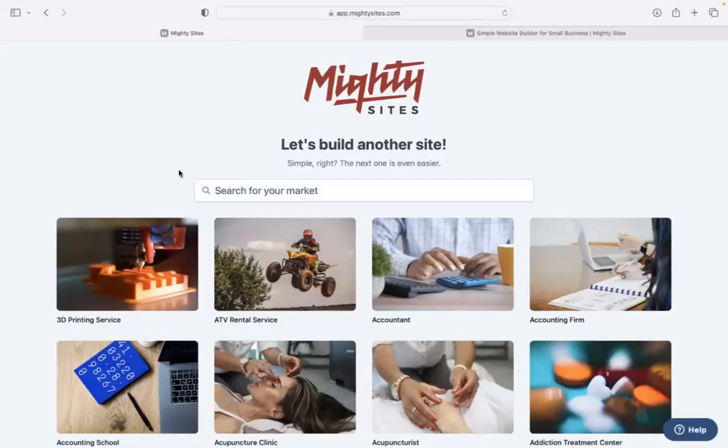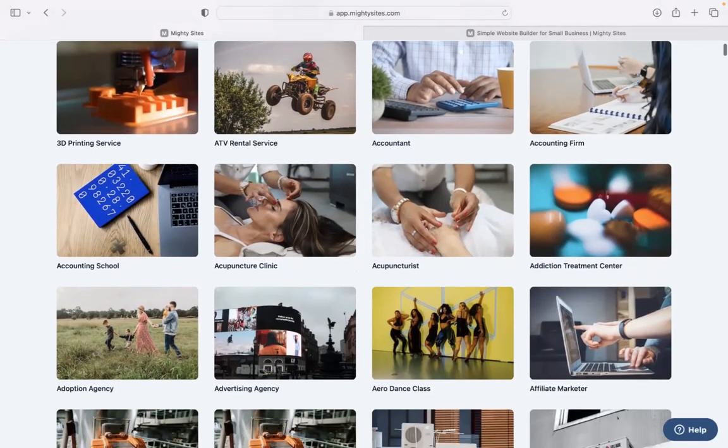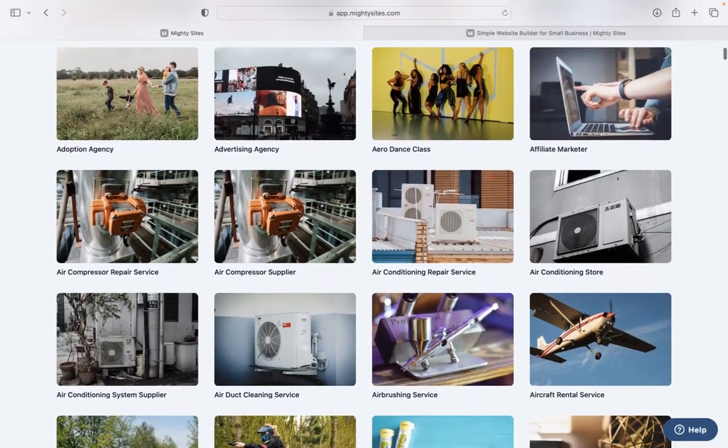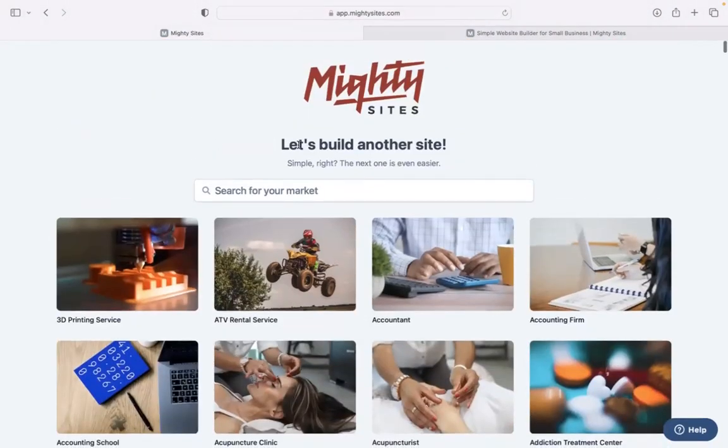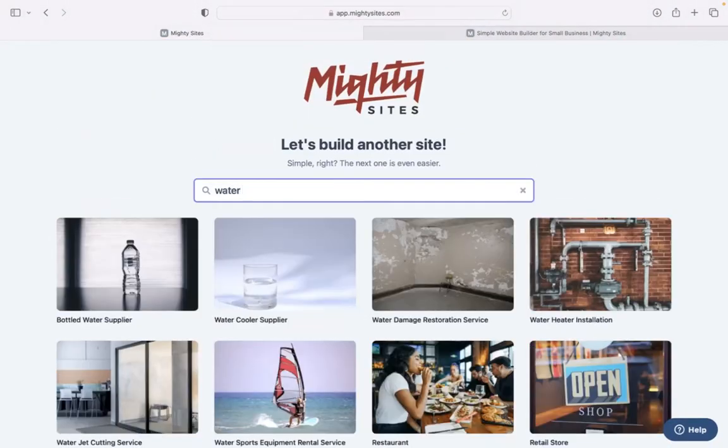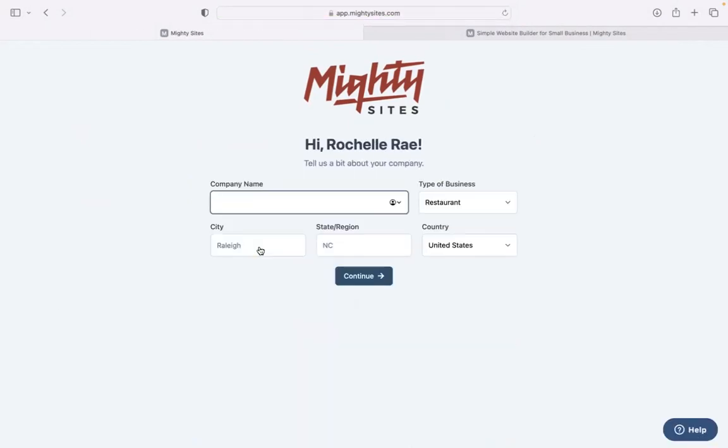Once you join the platform, the first thing it's going to ask you to do is to search for your markets. Now, we have hundreds of different markets to choose from for various small businesses, and we are adding more markets every single week. So I'm going to go ahead and search for my market. There it is over there, water cooler supplier. Let's go ahead and select that template.